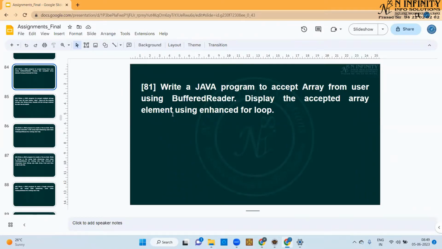Write a Java program to accept an array from the user using BufferedReader. Already we have done this with respect to the Scanner class in our earlier array assignment sessions. But this time we are going to use BufferedReader. From the keyboard, System.in is collecting the data and passes it to the InputStreamReader, and InputStreamReader passes it to the BufferedReader. In this, we are going to accept strings from the BufferedReader, parse them into integers, and store them in the integer array, right?